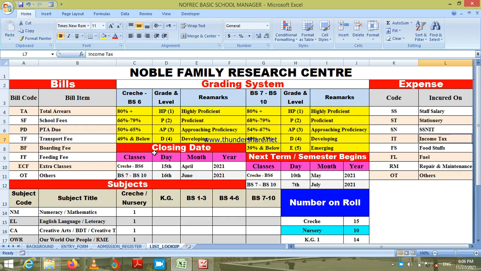Then we move on to the closing date. From crèche to basic 6, because they are on termly basis, they have their date of closing and the date of reopening being different from that of basic 7 to basic 10. They also have their different time of closing and different time of reopening. So we select here, it says select here, then select here, then it says enter here. So the same applies here, select here, select here, select here, enter here.